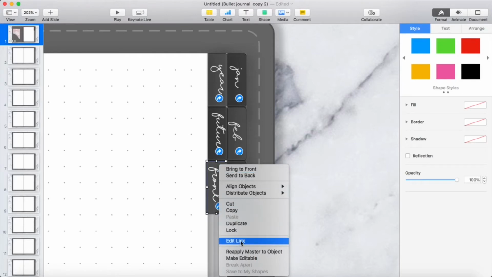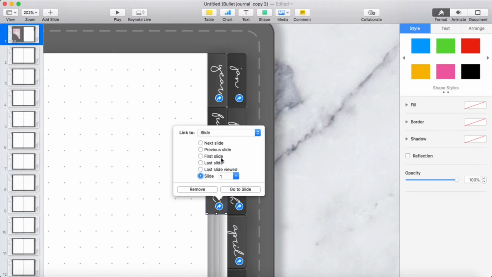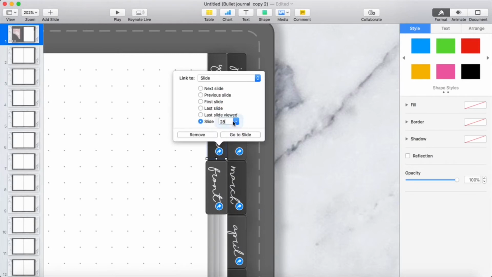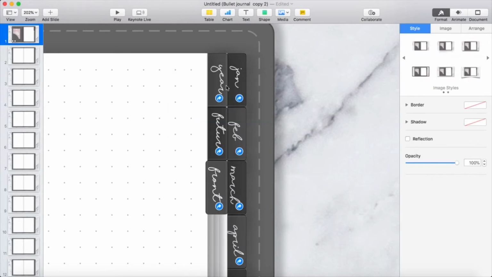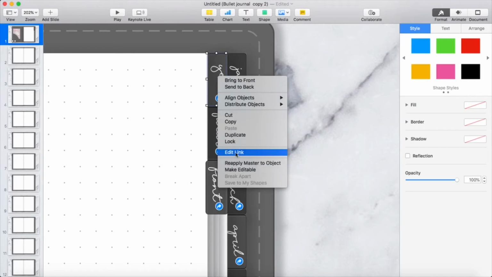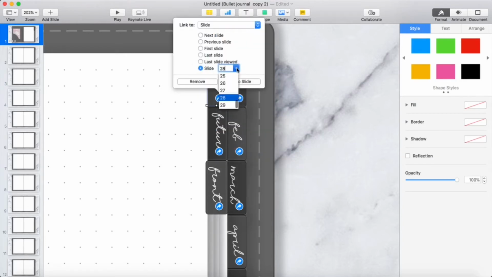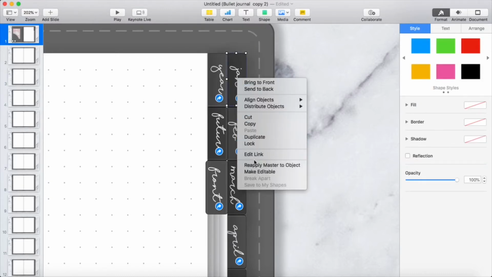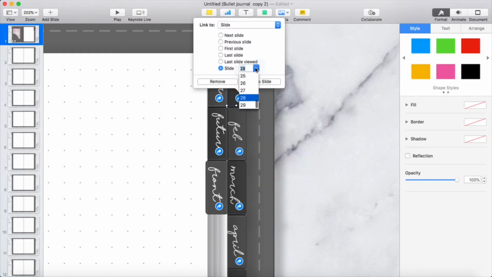So you're going to Control click or right click, edit link. So that's going to be slide number 1. Do the same on this one. This one's going to be slide number 2. This one will be slide number 3, and so on. So I'm going to go ahead, once again, zoom through, renumbering all of these slides.